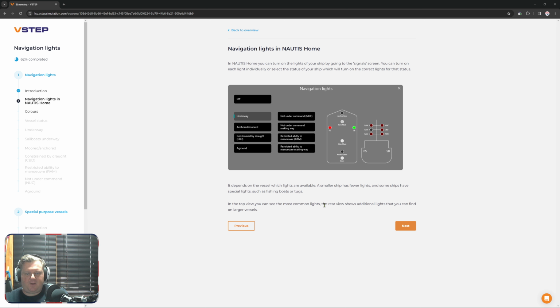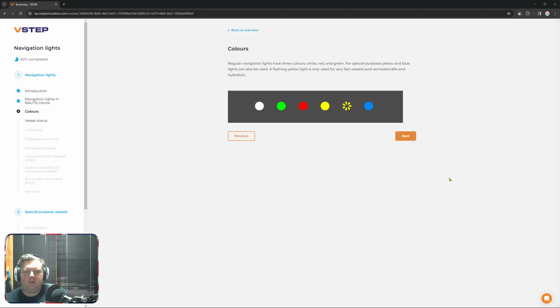It depends on the vessel which lights are available. A smaller ship has fewer lights, and some ships have special lights, such as fishing boats or tugs. In the top view, you can see the most common lights. The rear view shows additional lights that you can find on larger vessels. Regular navigation lights have three colours, red, white and green. For special purposes, yellow and blue lights can also be used. A flashing yellow light is only used for very fast vessels such as hovercraft and hydrofoils.